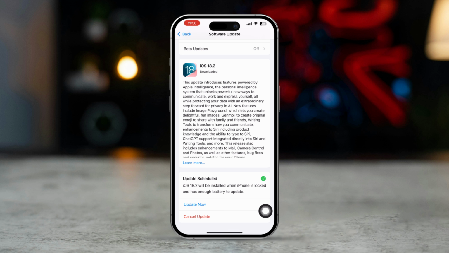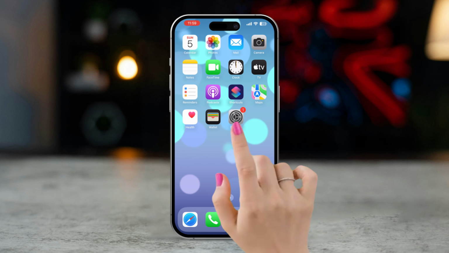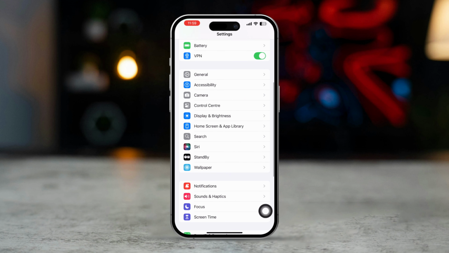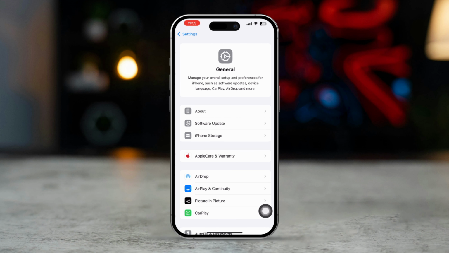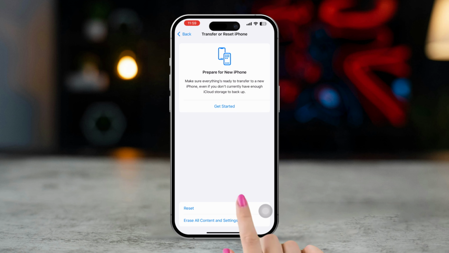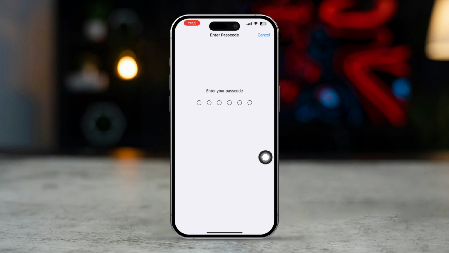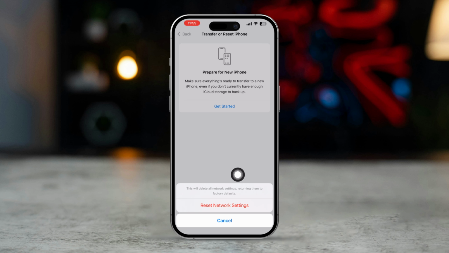Solution 5. Reset network settings. If none of the previous steps work, resetting your network settings can resolve deeper connection issues. Open Settings on your iPhone, scroll down, and tap General. Scroll to the bottom and tap Transfer or Reset iPhone. Tap Reset, then select Reset Network Settings. After resetting, reconnect to your Wi-Fi or cellular data and test FaceTime again.